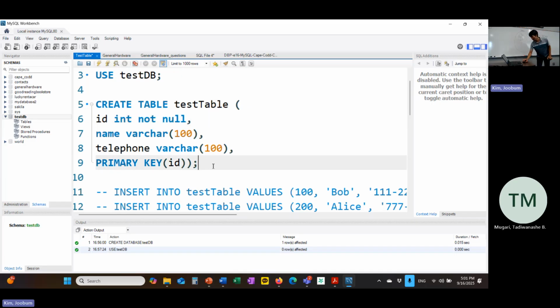After writing this statement, click execution, and then it's good, which means in the test DB, we created one table, test table, with ID, name, telephone number, like that.